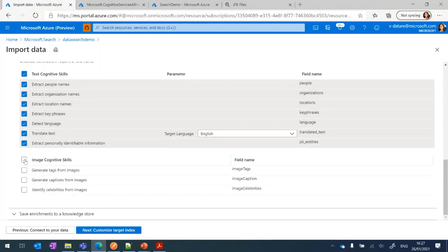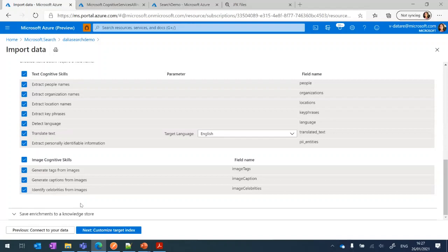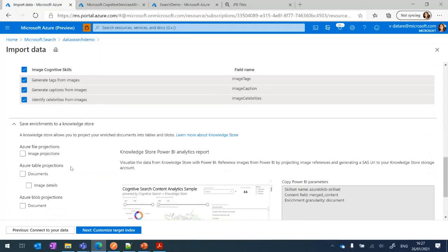The next set of skills is for the image skills, and these are all just generating image tags from images, captions from images, and identifying celebrities, along with the OCR or the optical character recognition. So these are all of the skills that I selected. I'm going to gather all of this information from the documents and have it searchable later on.